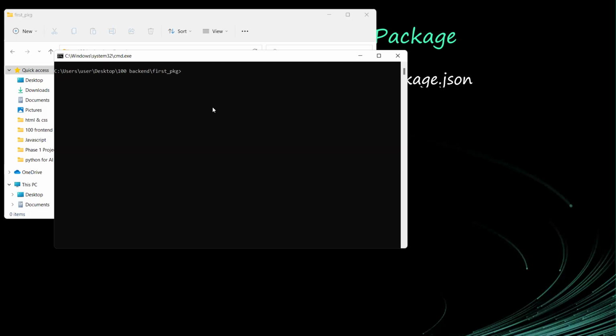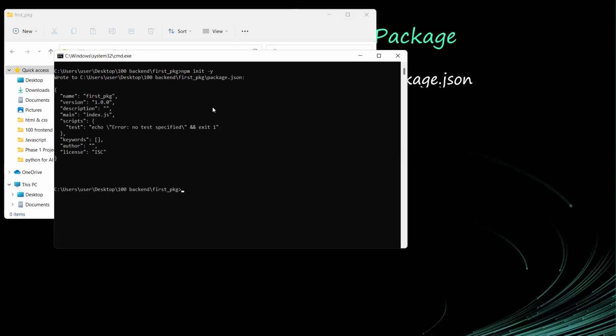So I will say npm init -y. But look at the difference now. The first one I didn't use -y. This one I'm using -y. I'll just hit enter, and it will create the whole thing for me without asking me questions. You can see all those questions that it was asking me, what is the name, version, description, and stuff like that. You can see my package.json has been created.